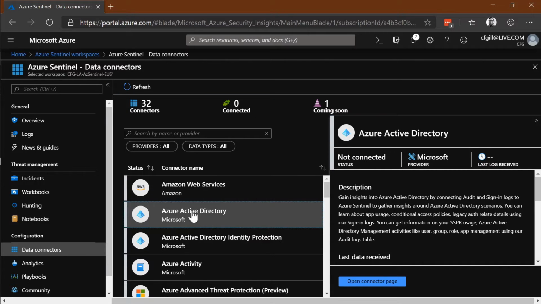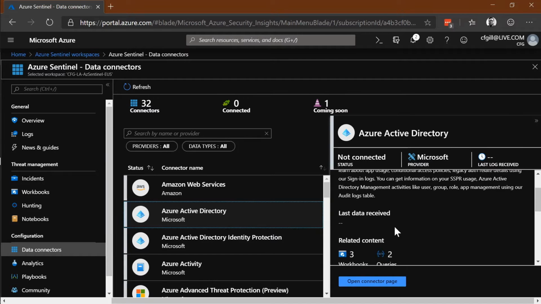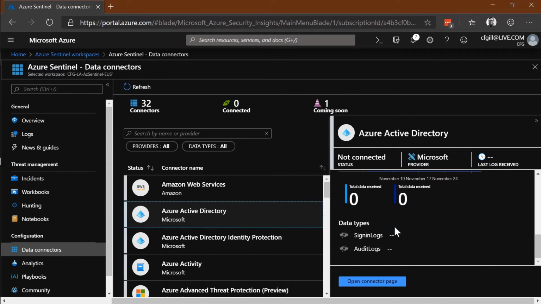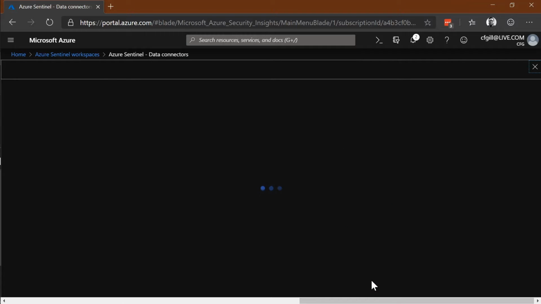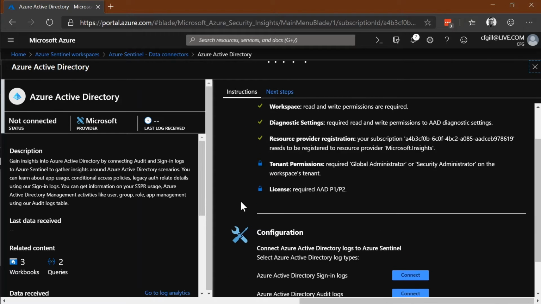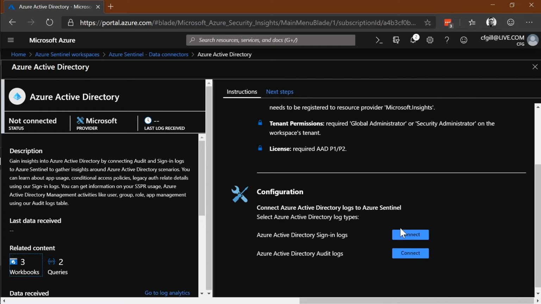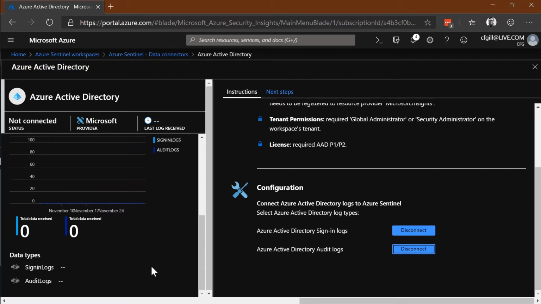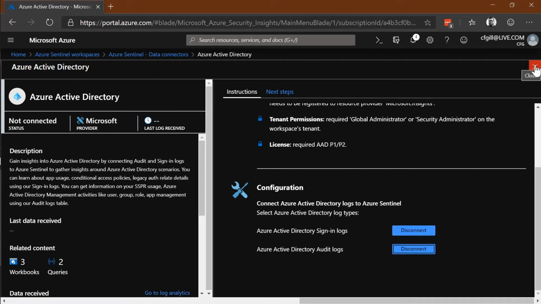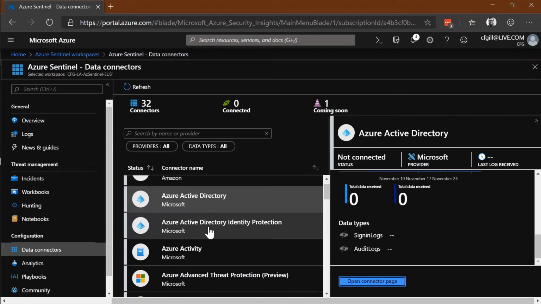As you see, there are over 30 some connectors currently available for us to select. We're going to start with Azure Active Directory by opening the connector page. On the connector page, you'll notice there are a few configurations that we need to complete to connect our sign-in logs as well as our audit logs. I'm going to go ahead and click Connect for both of these. And this will complete the data provider connection to our new Azure Sentinel Workspace. Now, it does take a little while, potentially up to 48 hours, for this data to start flowing.